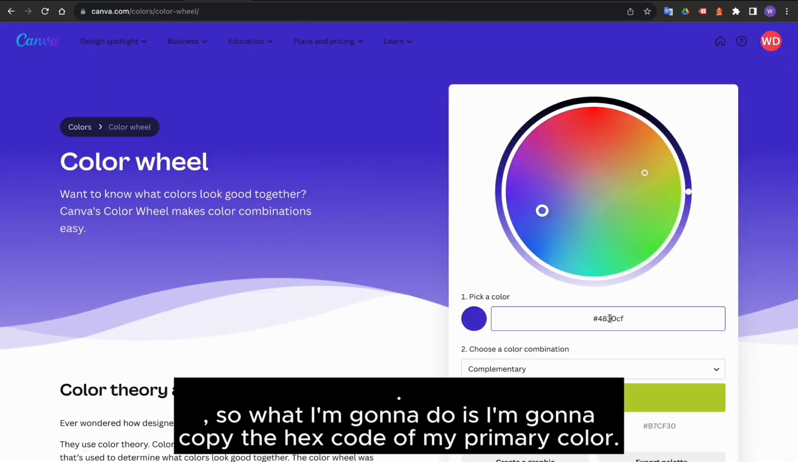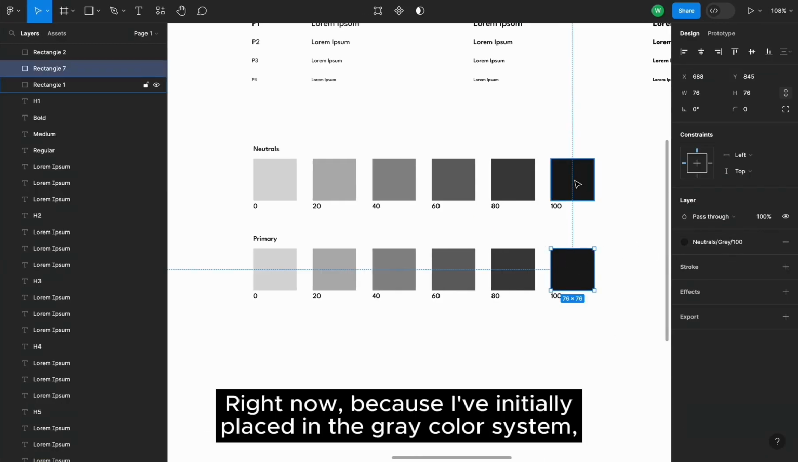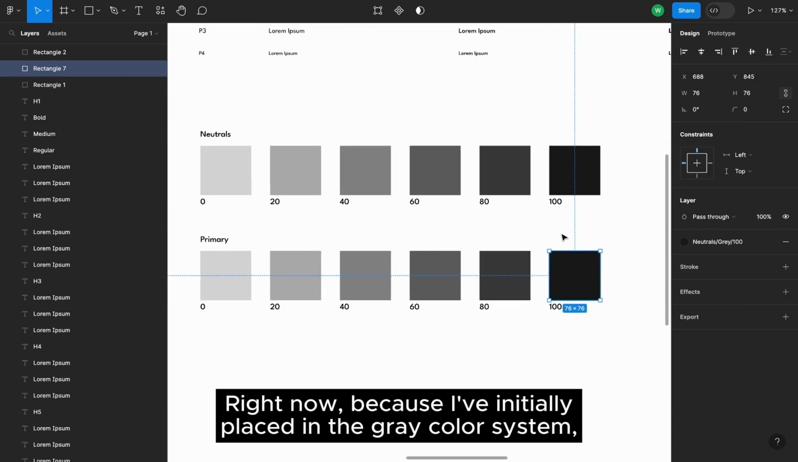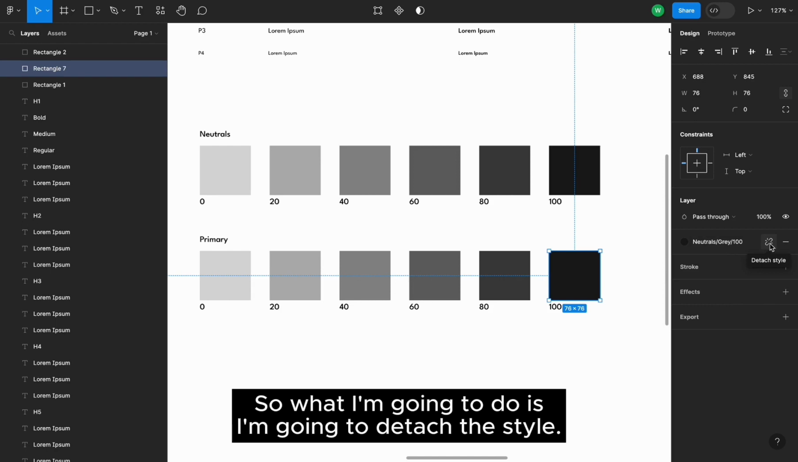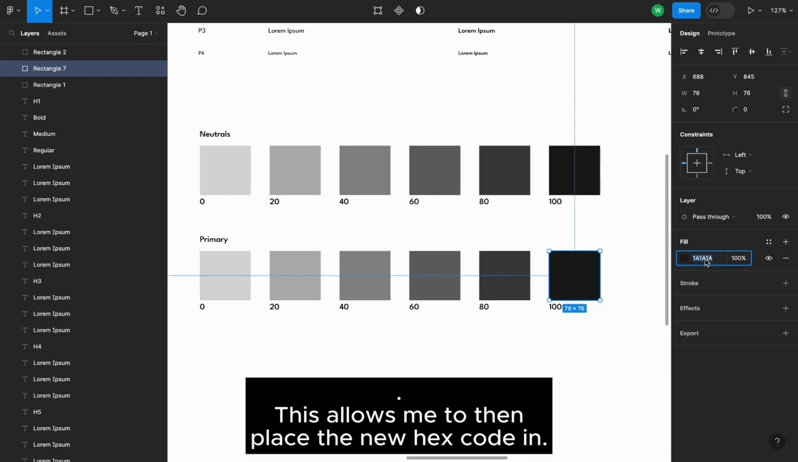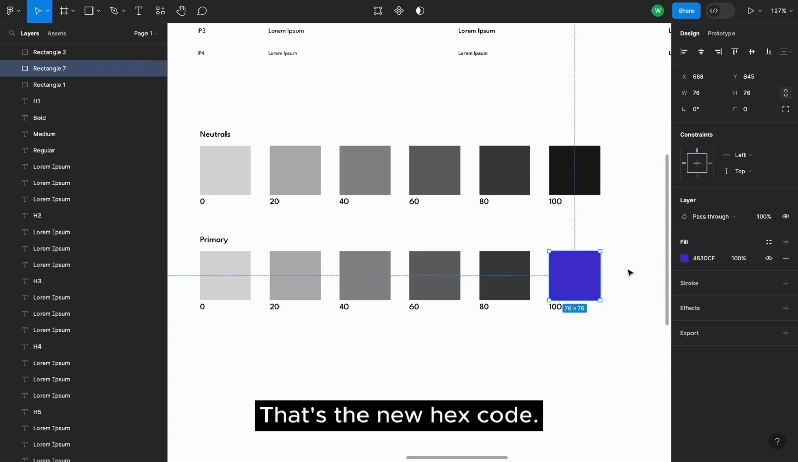So what I'm going to do is copy the hex code of my primary color, come over and paste it here. Right now, because I've initially placed in the gray color system, it reads as neutrals gray 100. So I'm going to detach the style. This allows me to then place the new hex code in. Enter, and there you go. That's the new hex code.